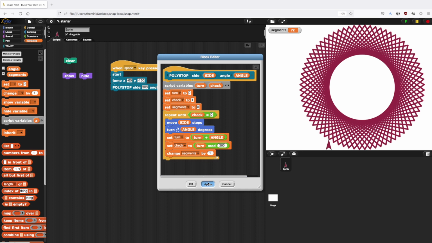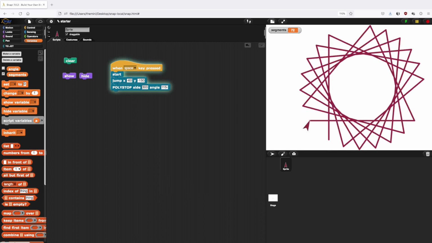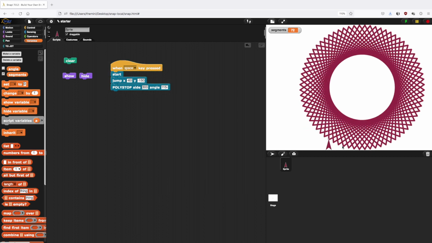So actually what this tells me is that I have 72 segments before I'm back to the 0, before this shape closes up. So if I was to do a manual repeat loop, I would have to put in 72 to make this shape happen.